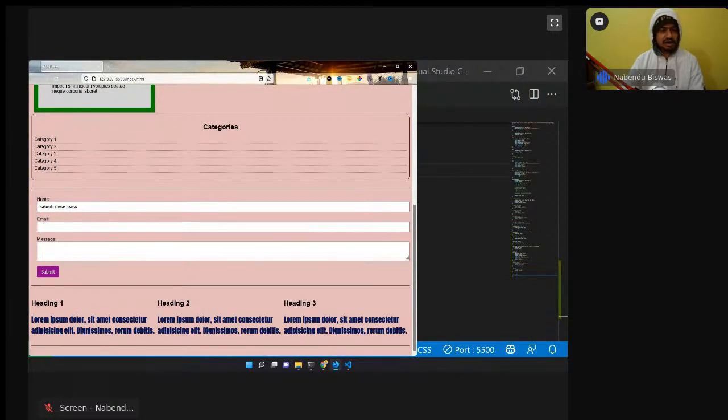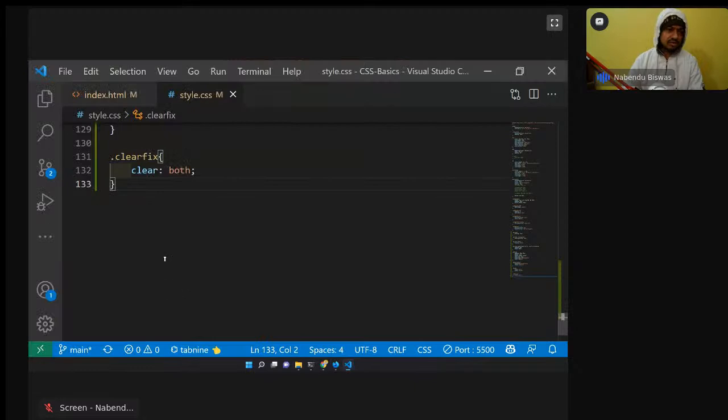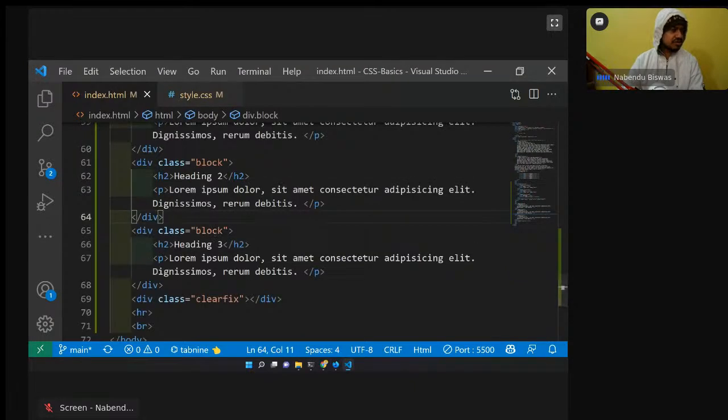So now we are not done with float yet. We are going to create a 2-column layout. One column will be main and one will have the sidebar. So we are going to create a 2-column layout with floats. Okay, let us do that.